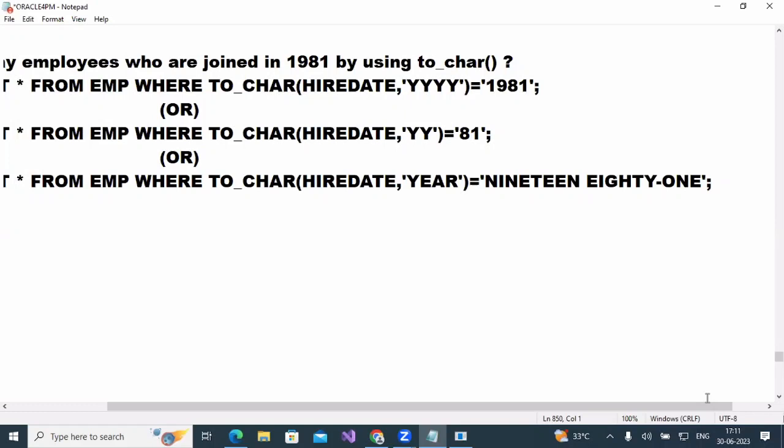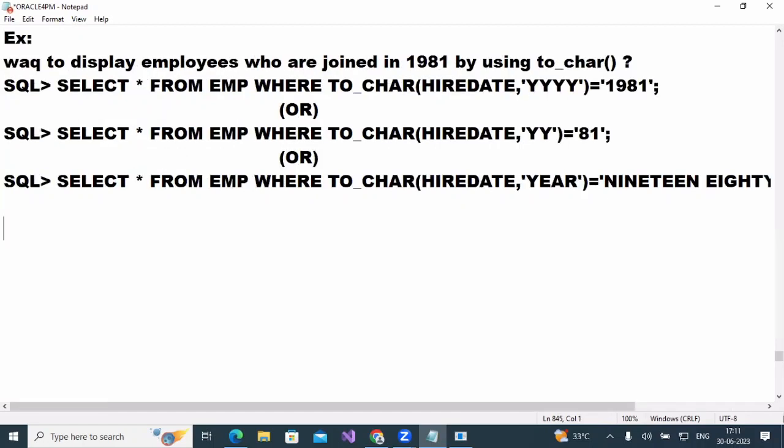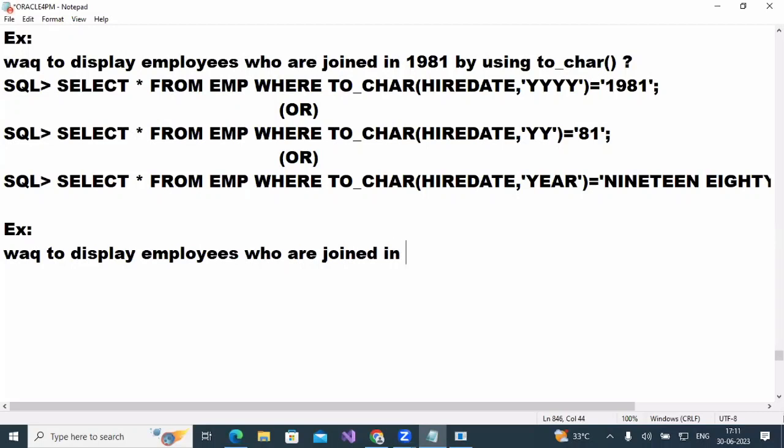Can you try one example? Okay. Write your example. Write a query to display employees who joined in 1980, 1982, 1983. Who joined in 1980, 82, 83.